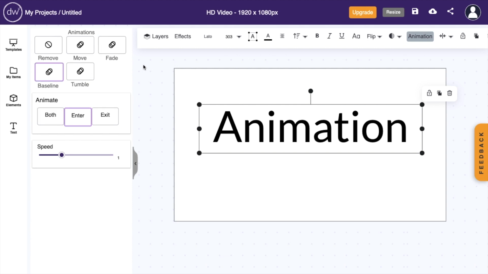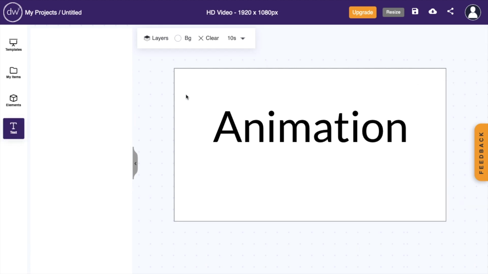You can press on baseline just like that, and then there you go. You've now added animations to your text here in Design Wizard. So pretty straightforward. I hope this video helps.